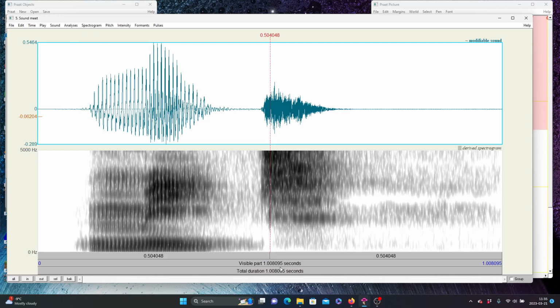So first of all, let's see. Here's an example of the word meat. Meat. This is one of the words from the word list that's given, and we notice in the spectrogram we have the M sound, the M, E, and then there's the closure and release of the T.